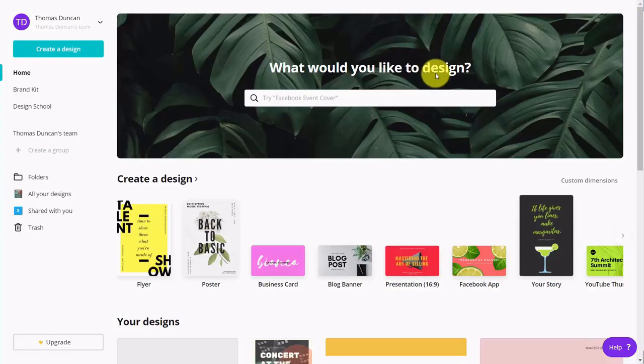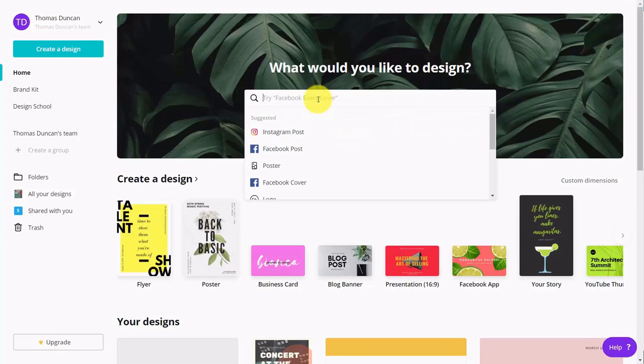Welcome back. Now you can also output to having invitations printed. What you can do here is go to the search bar and write in invitation. You'll notice that you can do an invitation that is 14 centimeters by 14 centimeters, or an invitation which is 5 inches by 7 inches. In this case, we're going to choose the first invitation.